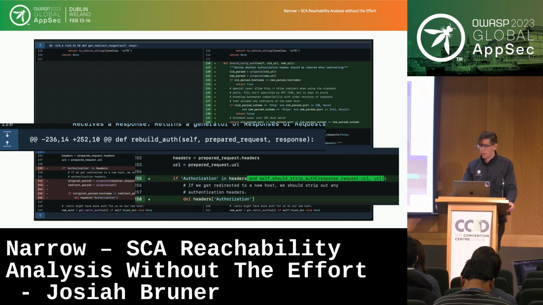And this is what you'll get. So indeed, if you follow it, on the left over there in the red is where they're changing some code relating to authorization header checks. And I blew it up over here. And so Narrow will automatically examine just the diff.